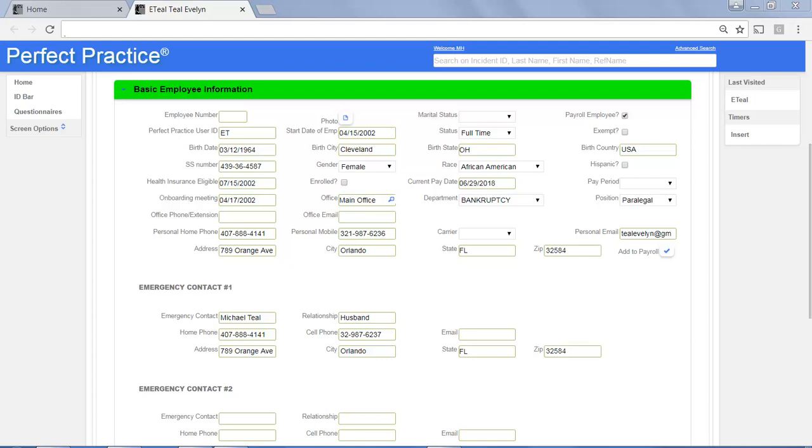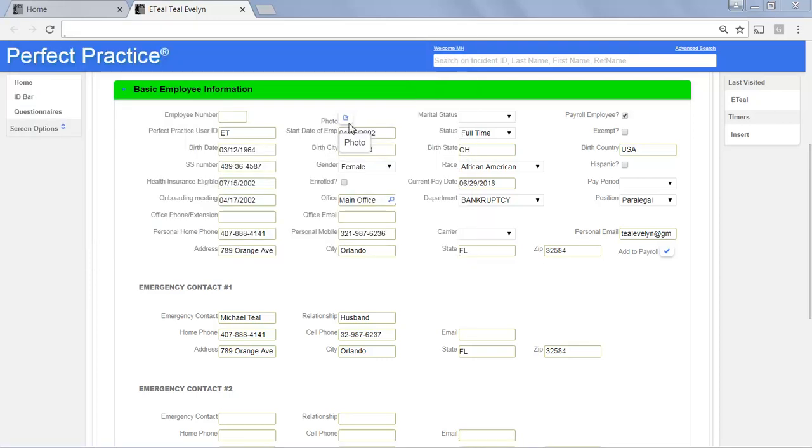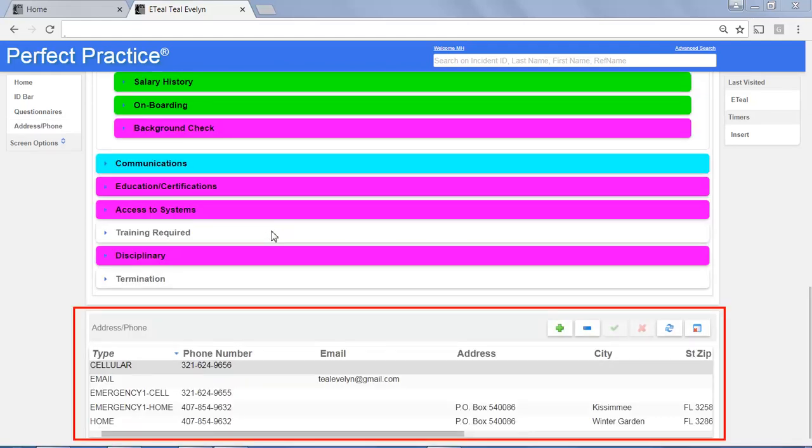Unlimited fields can be added in under 30 seconds per field. There are many types of fields. The Photo button is a document type field, linked to a picture. When selected, a photo of the employee will appear. Smart fields automatically create address, phone, and email records whenever they are filled out. Exiting the field creates these records. They will be seen under the Address Phone section.